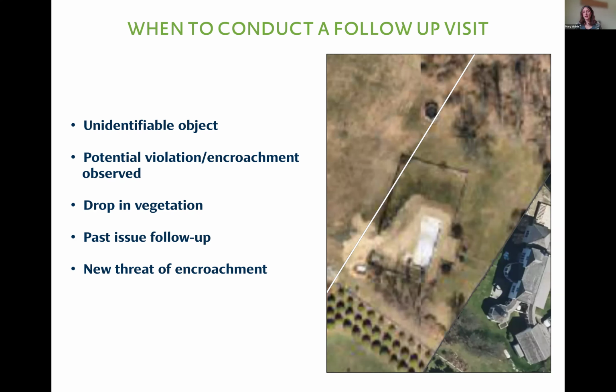And if there's a new threat of an encroachment or a violation, you should go out there. So if you see that there's a new subdivision next to your property, or if there's even construction of one home, like in the past example, it's worth it to go and make sure everything is okay.